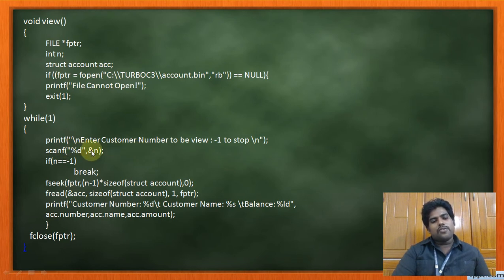scanf n value: enter the customer number to view. If you give 1, it will give the details of the first customer. If you give 2, it will display the second customer's details. If you give -1, it will break out of the loop. So for seeking, for example, my input value is 2.